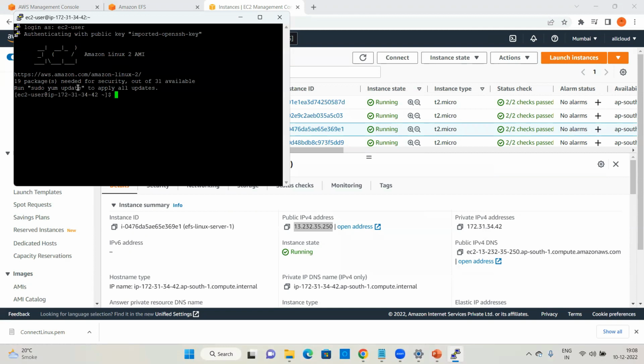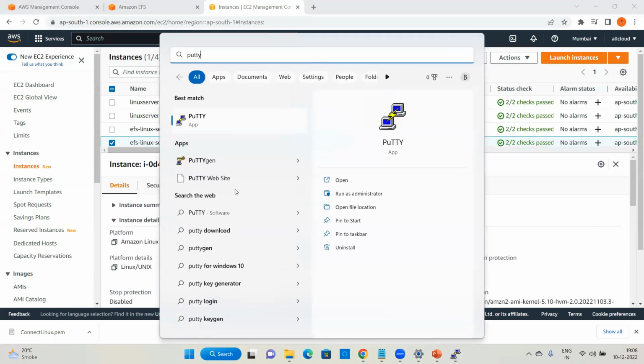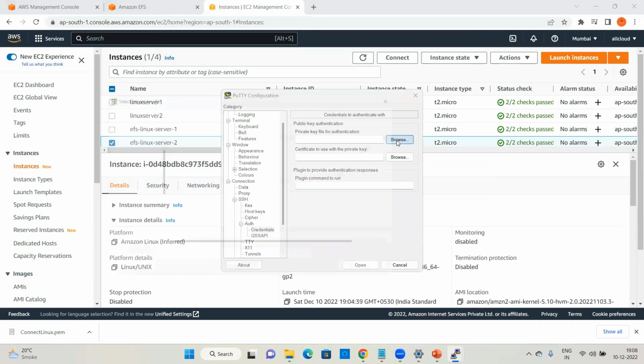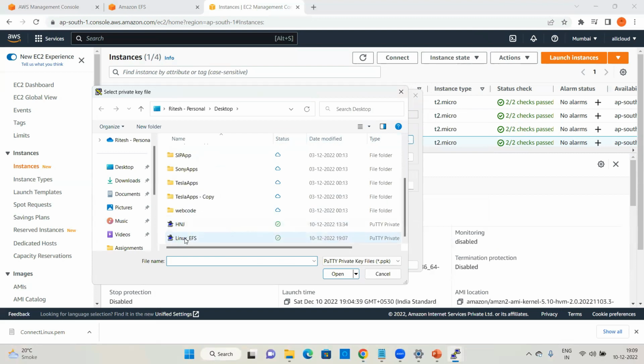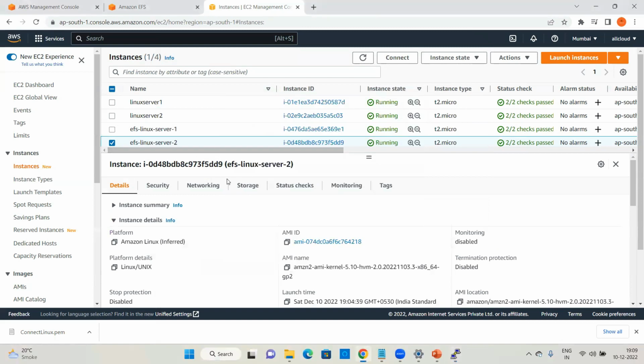Authentication successful. In the same way, go to the second instance, go to PuTTY, click on SSH, credentials, and this would be my private key. And what is the IP of this machine?